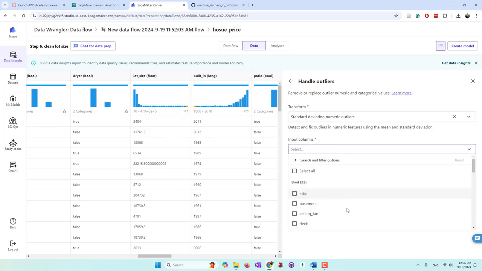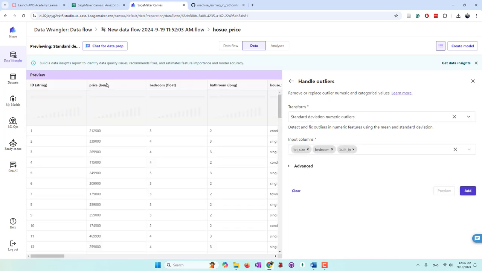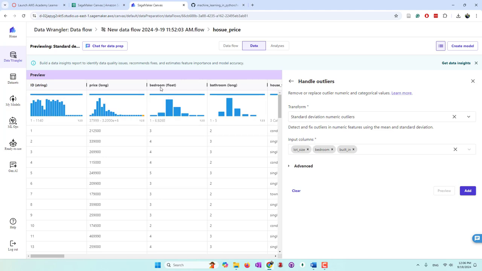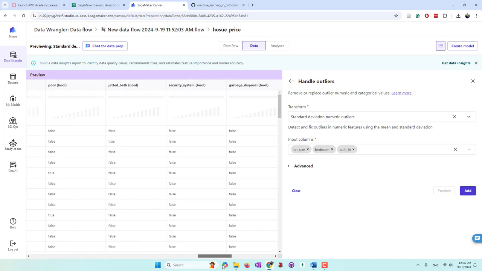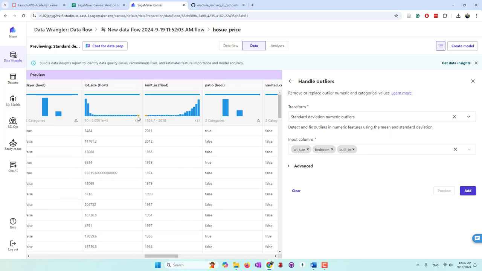Let's just try it. I'm trying to see if I can remove the outliers in the lot size, the bedrooms, and the year the house was built. I'm going to add a preview. Okay, definitely we can remove the outliers in the bedrooms. Can we remove them in the lot size? We cannot. We also cannot remove that one.